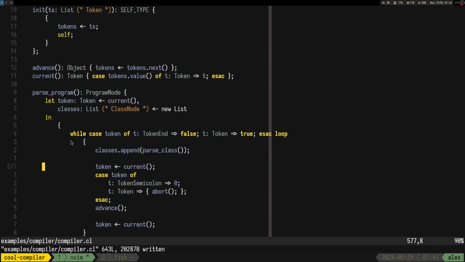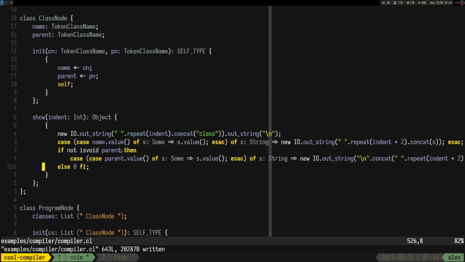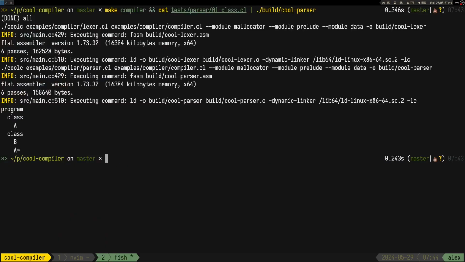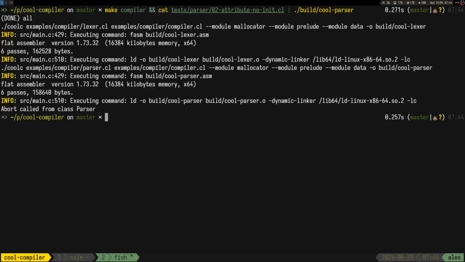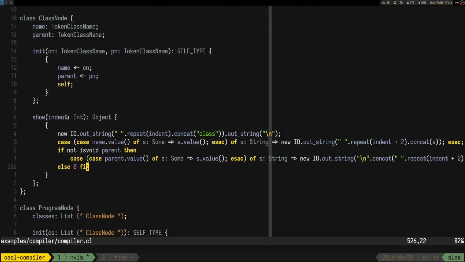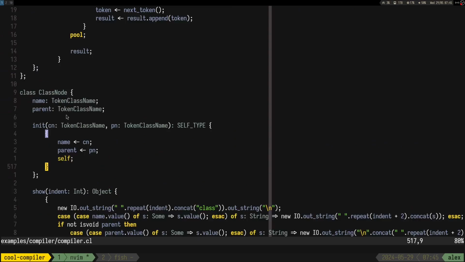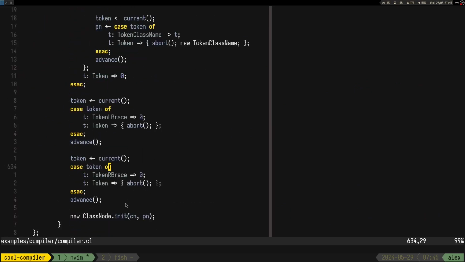So that would be parsing the program node and class node. Extremely ugly, but it does the job, I guess. Okay, what's the second test? I'm curious. Okay, so this one introduces like attributes and stuff. So something changes here basically.